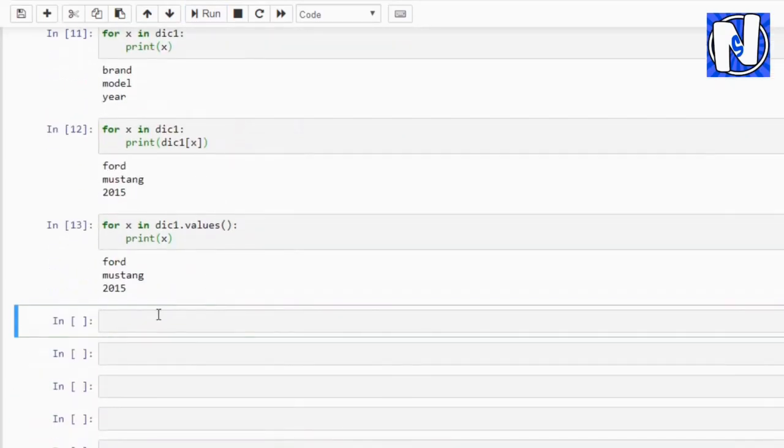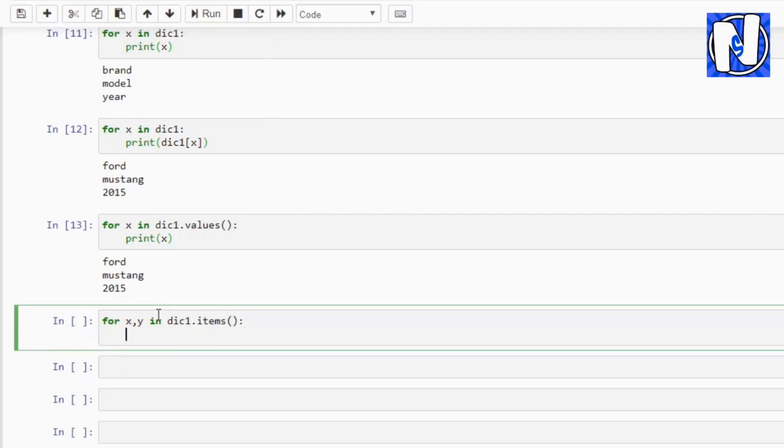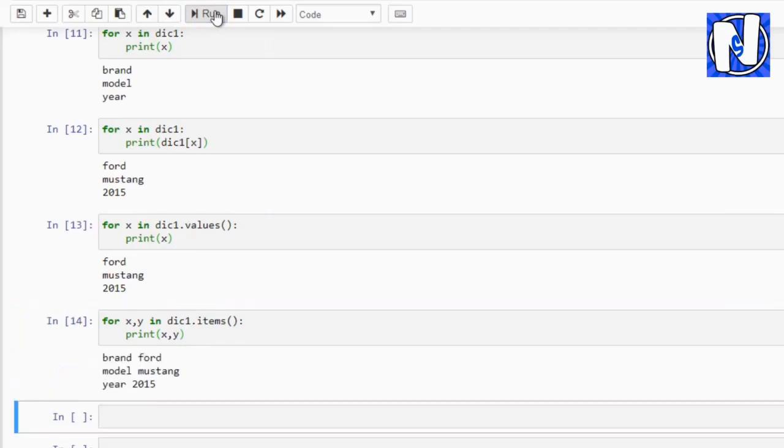And if you want both the keys and the values, we can do like this. for x, y in dic1 dot items. This is the method to get the key and the value. Print x comma y. The brand Ford, model Mustang, year 2015.